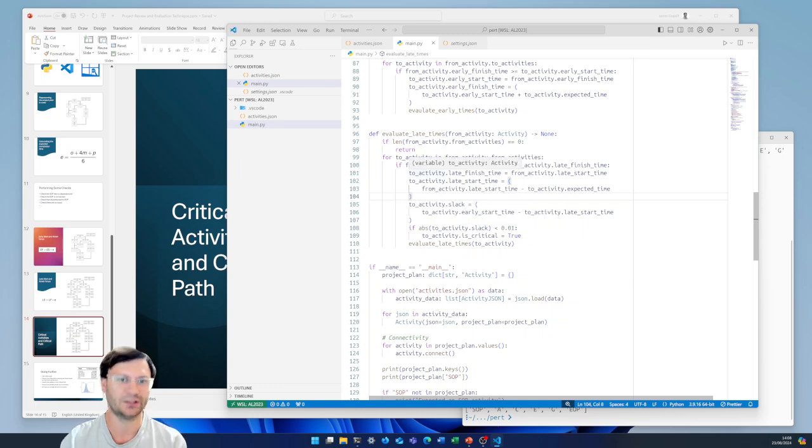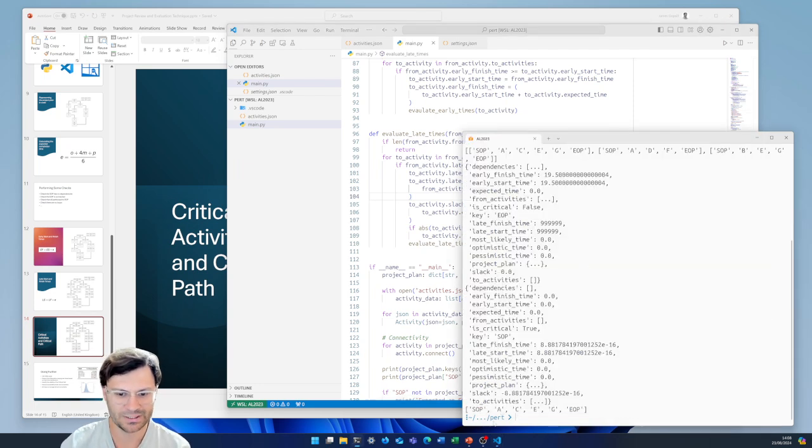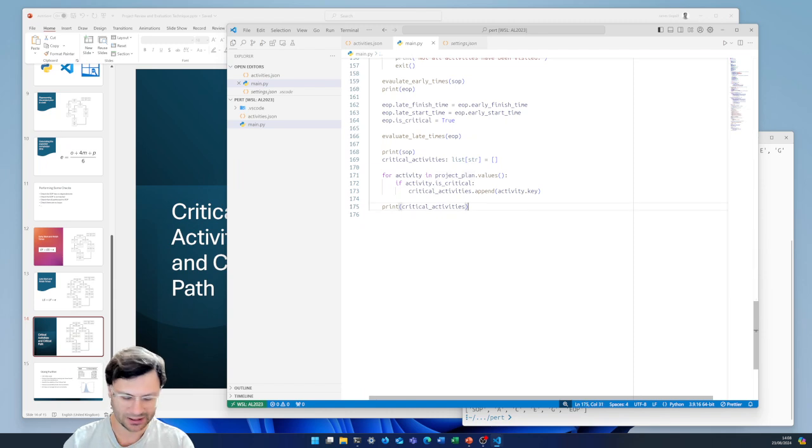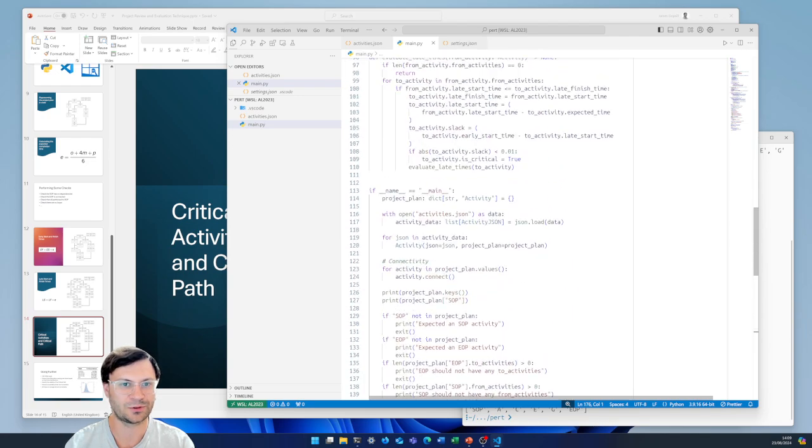So the calculations on the next node should be using the from activity. So there we go, we've got the A, C, E, G, EOP. So that is our critical activities. Now the final thing would be to compute the critical path. To do that, we are going to create another function called critical path.